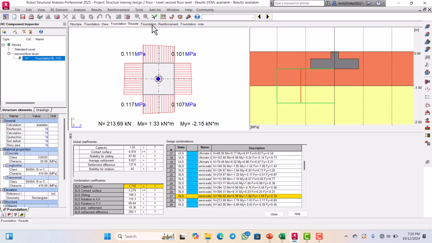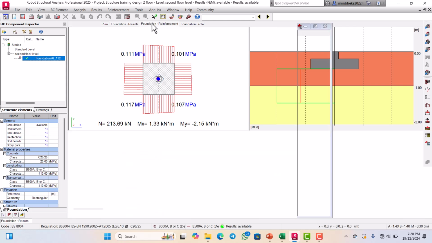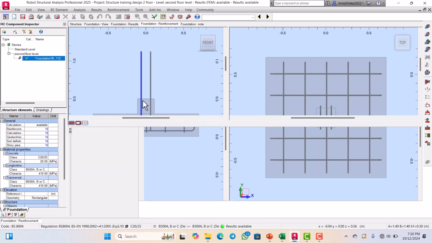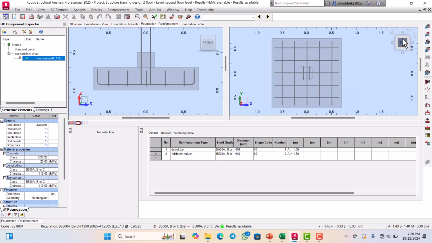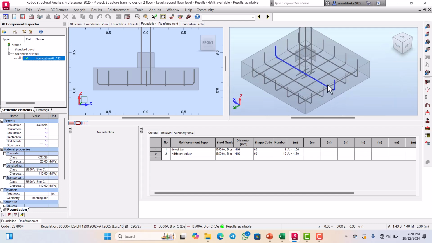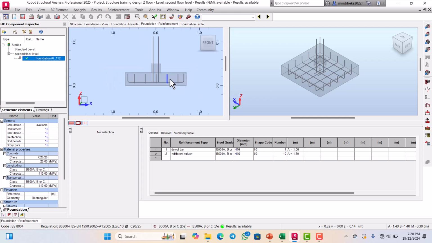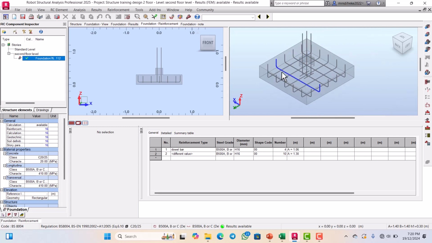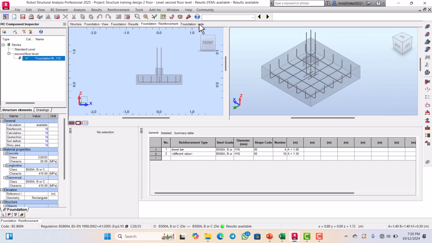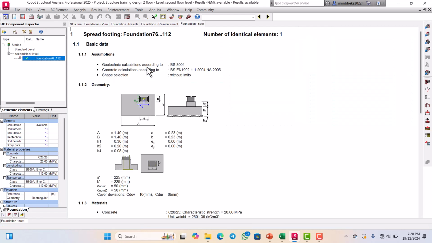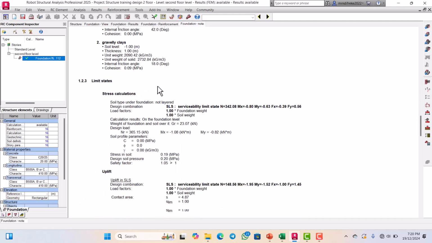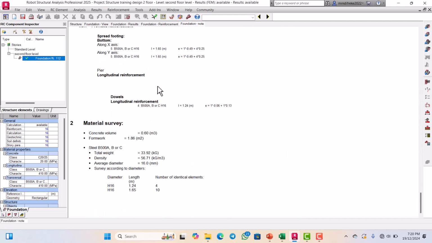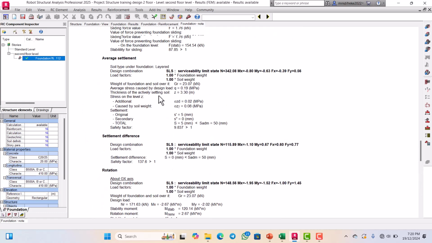Okay, so let's move to the foundation reinforcement. So you can see this is the foundation reinforcement. So here you can look at this. These are footings. Here you can look at the notes. These are all the footings that have been designed.